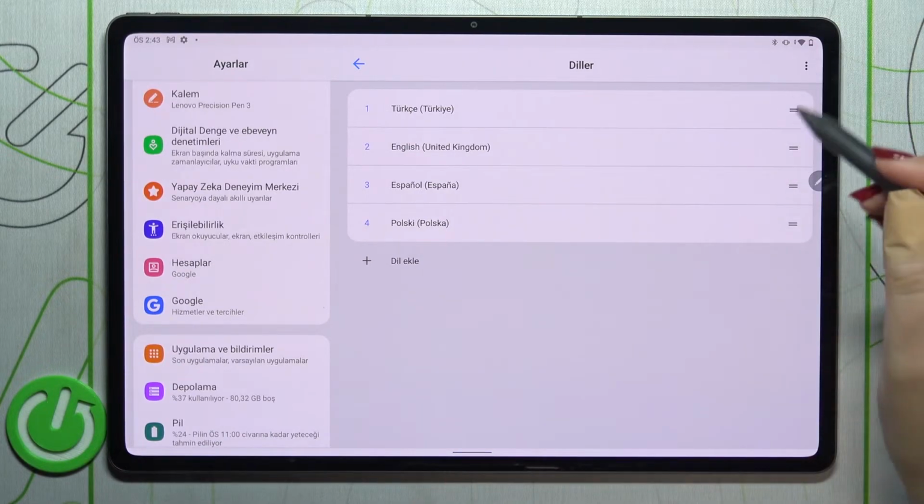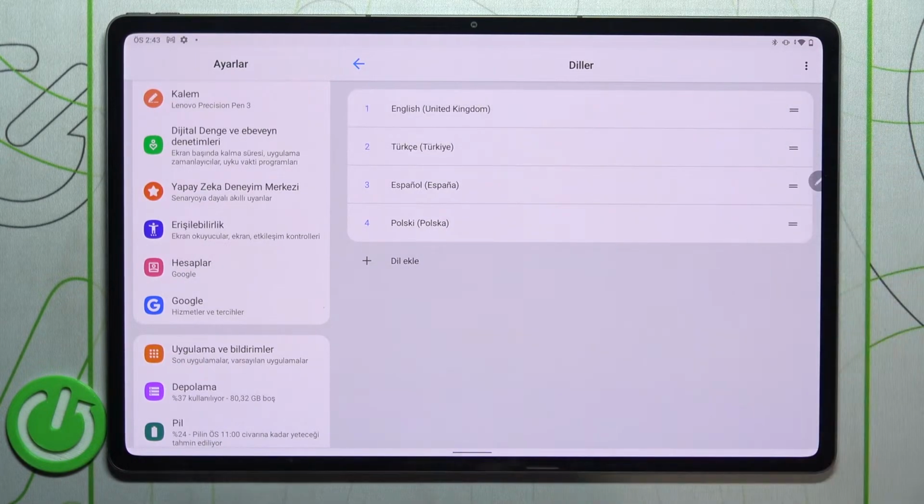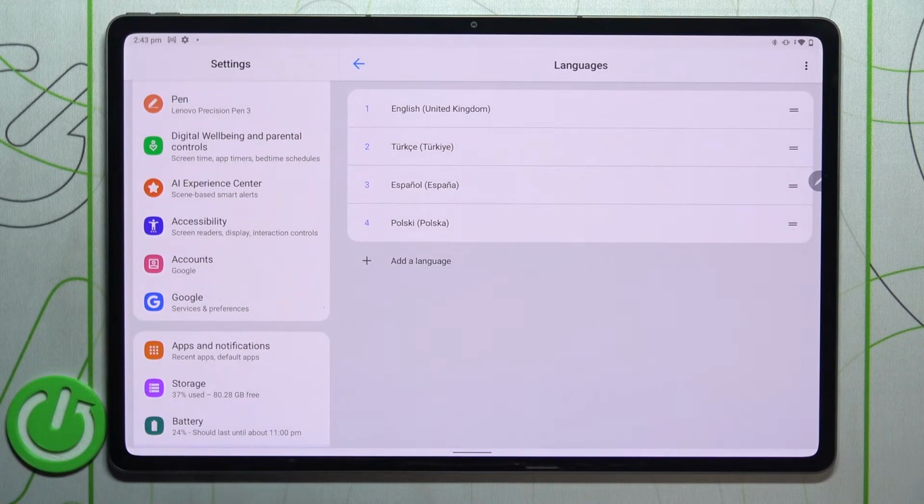And so let me show it to you again. Let me change it to English. The same situation, just tap on it, hold it, and drag it to the first position. So basically this is how to change the language.